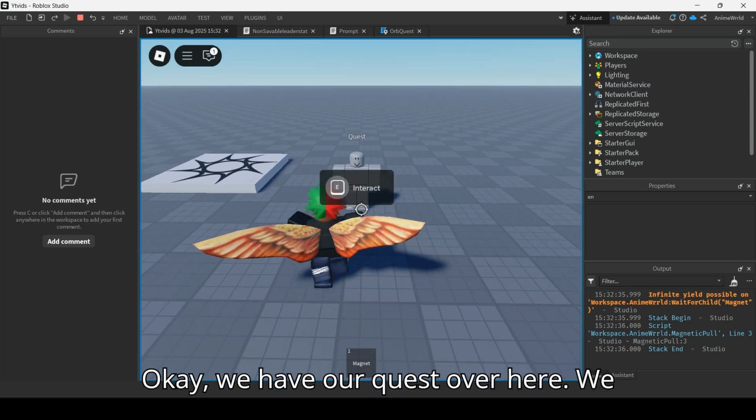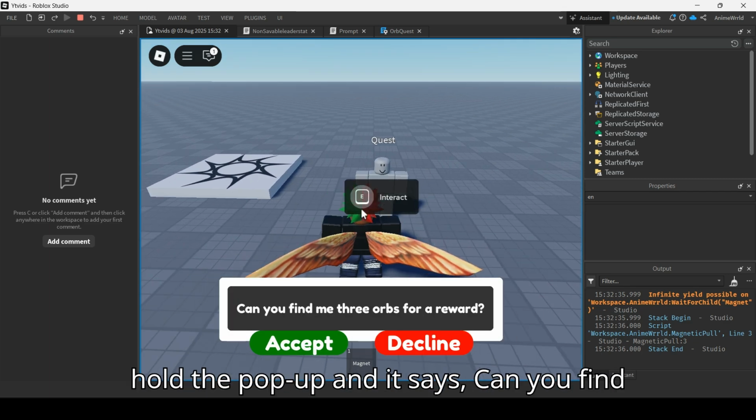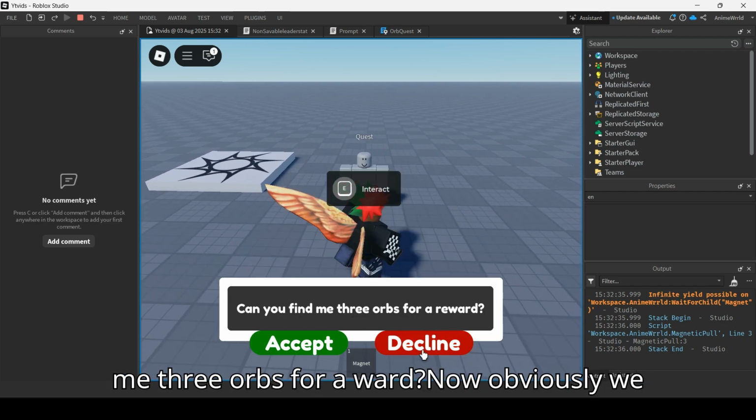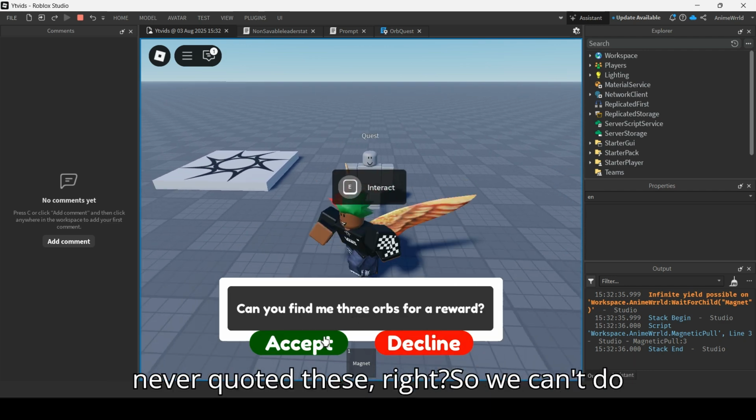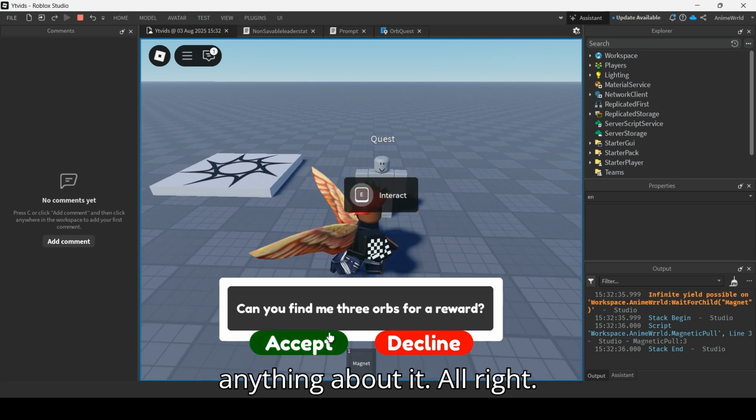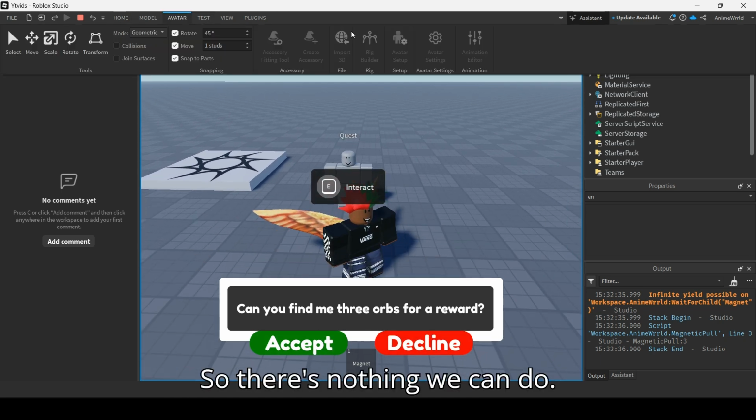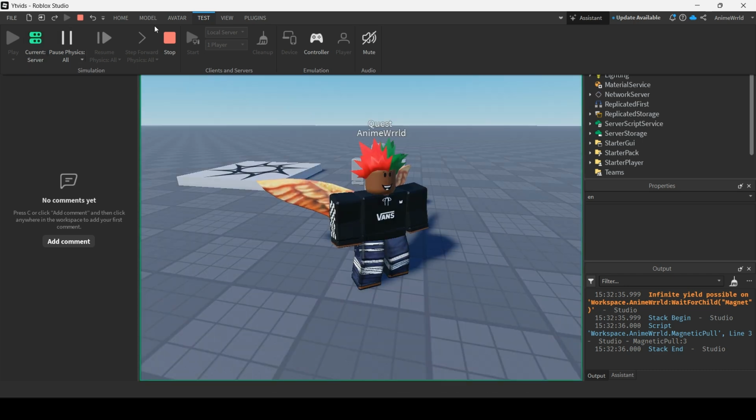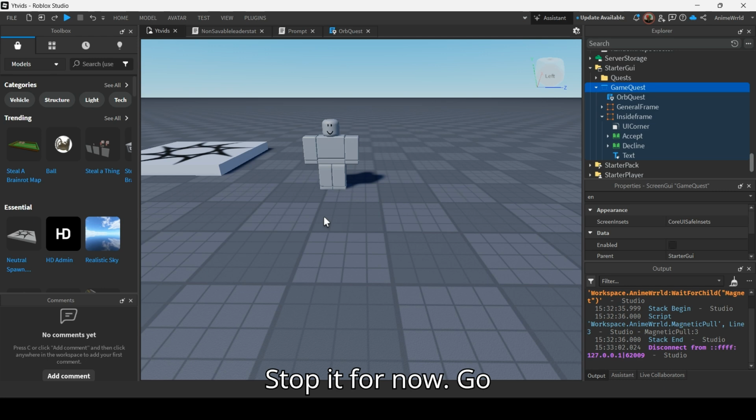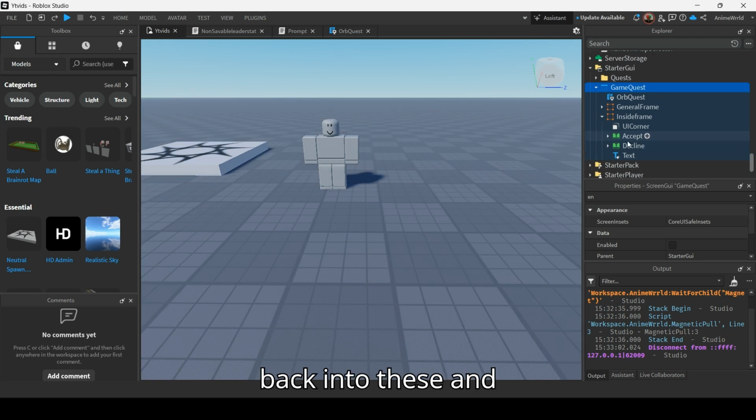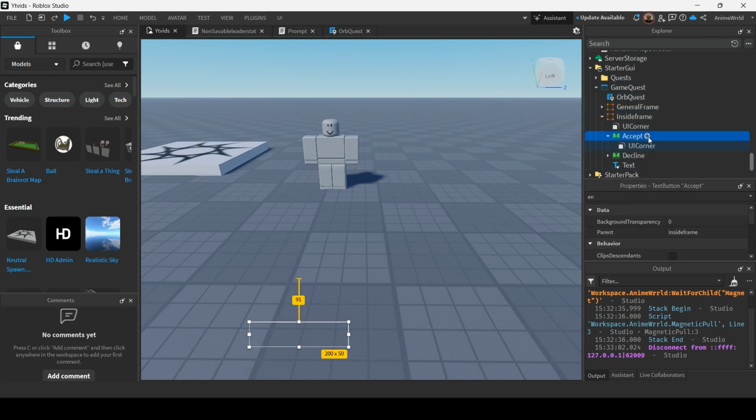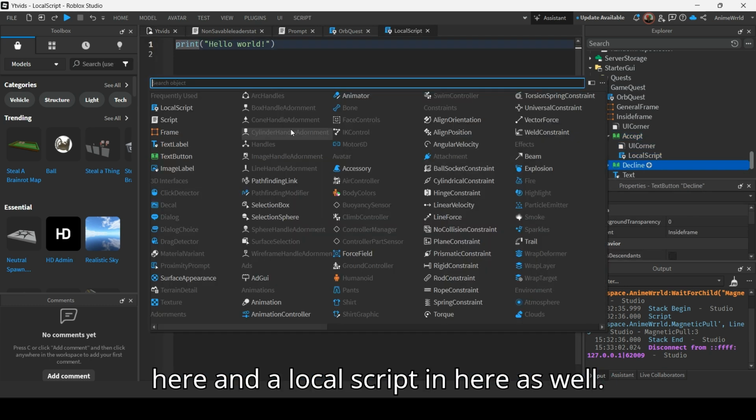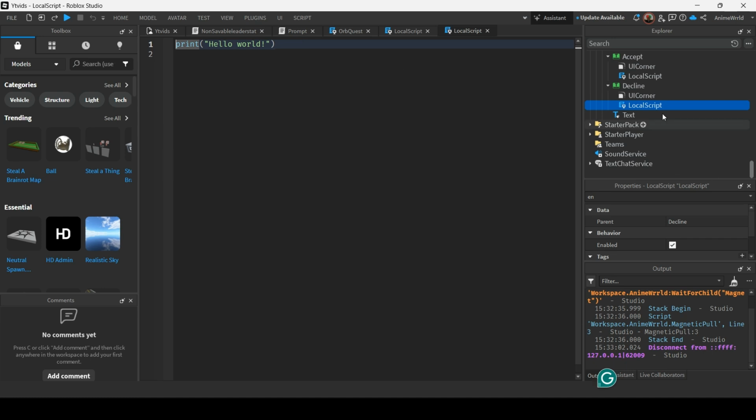Okay, we have our quest over here. Behold the pop-up, and it says, can you find me 3 orbs for a reward? Now obviously we never coded these, right? So we can't do anything about it. Alright, so there's nothing we can do. So let's stop this for now. Go back into these, and then we're gonna add a local script in here and a local script in here as well.